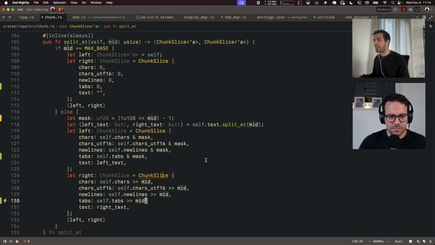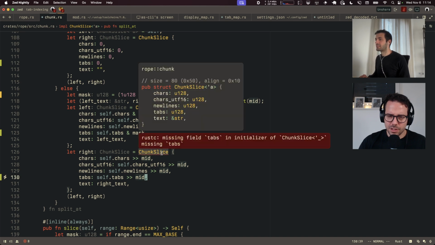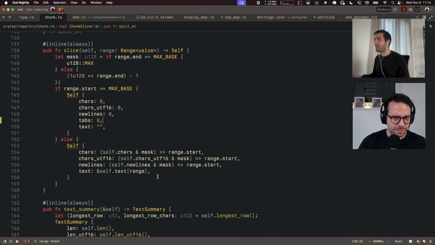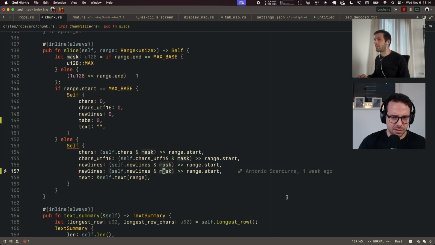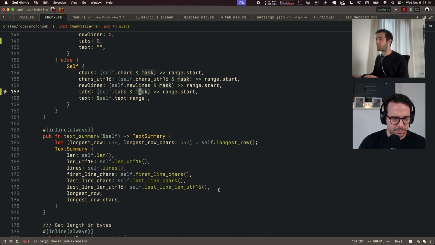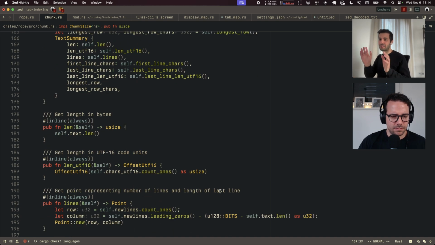So that's fine. What else have we got? Why does it say slice missing? Okay, slice is the same. And this is just also going to be the same. Once again, slice is similar to split, but we're doing both. We're masking out up until the start of the range, and selecting up until the end of the range.